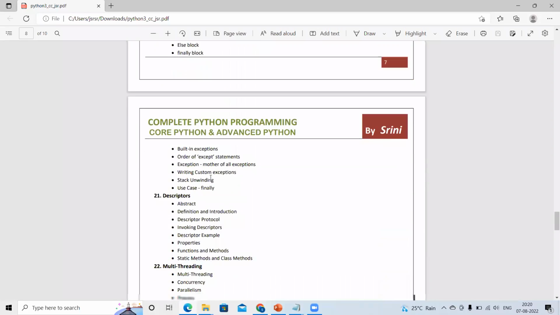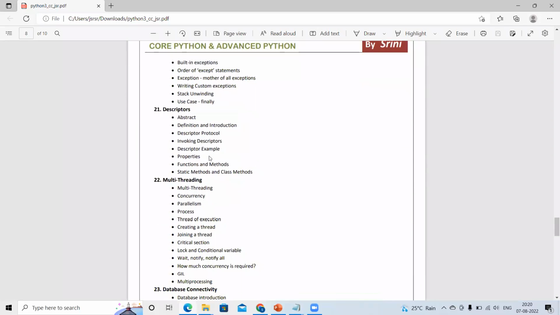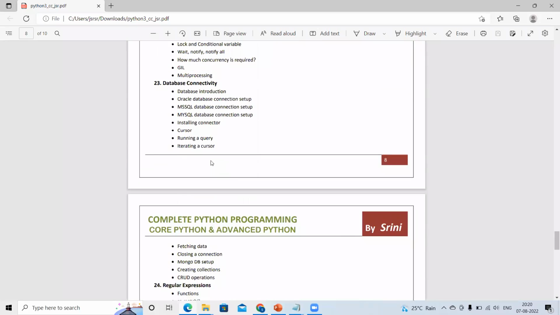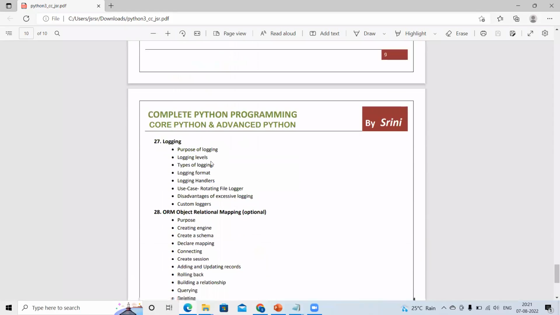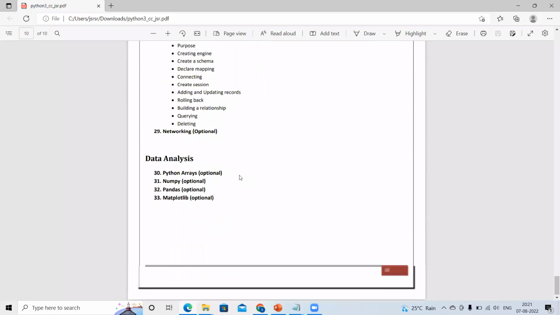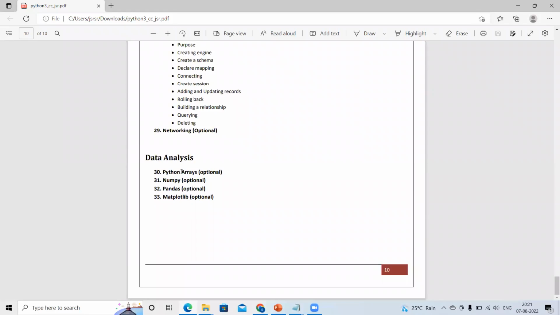Exception handling, serialization, descriptors, multi-threading, database connectivities, regular expressions, unit testing, logging, ORM, these all things. Of course, the people who are expecting to further go to the data analytics side want an overview of the NumPy, Pandas, Matplotlib modules: Python NumPy arrays, Pandas series, data frames, and Matplotlib for visualizing the data. These things we'll cover. These are the additional classes.